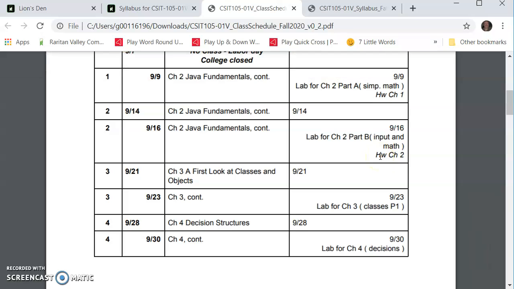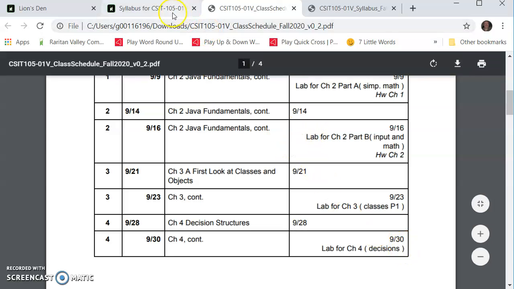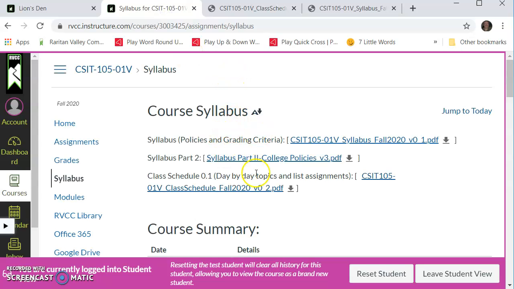As an aside, I've had some students in the past that printed a copy of this document, the schedule, and then as they submitted things, crossed them off the list, and this way they just had a way of keeping track of, basically outside of the system, what was being done. Coming back to this syllabus tab.